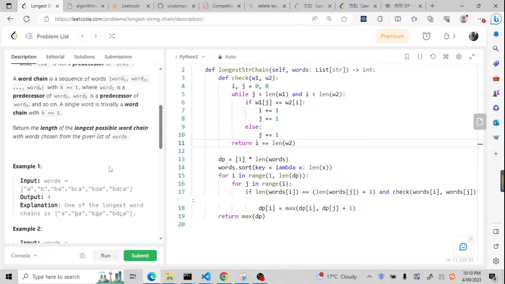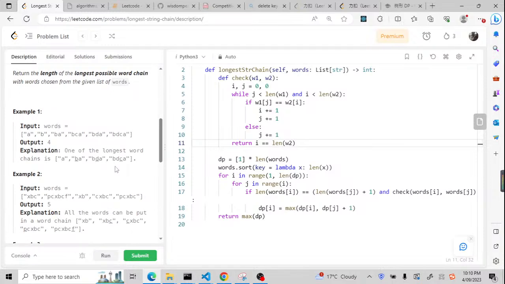Basically, we have to sort the words first, because after sorting we're gonna check. Because the order inside the words array doesn't matter. We just need to find the longest sequence. So why not sort it? Because this is greedy. After sorting, according to the length, we can sort it.